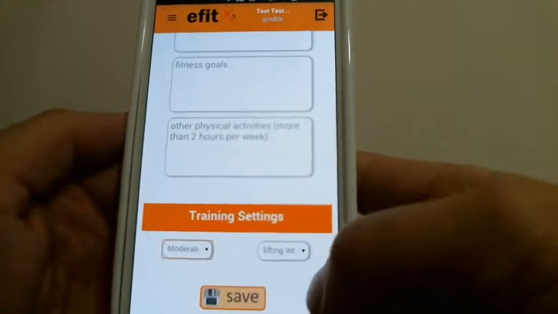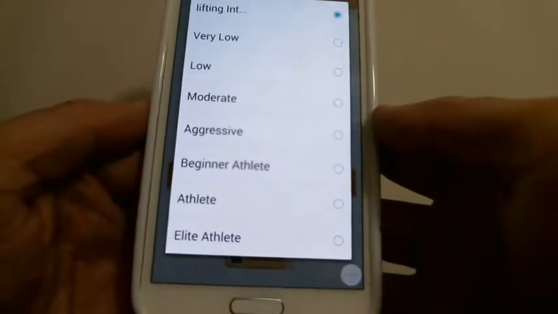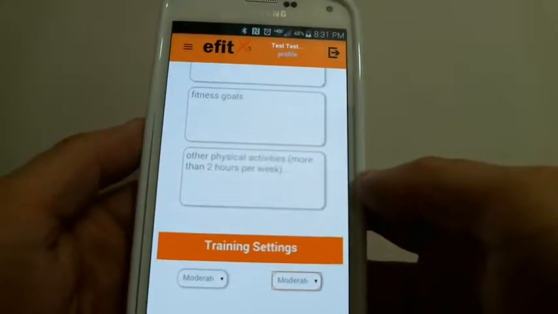And your lifting settings, if you can see, that's your lifting settings. This was your cardio settings. This is your lifting settings. You want to lift like a beast. You press elite athlete. And what this does is it creates a scale with your meters.